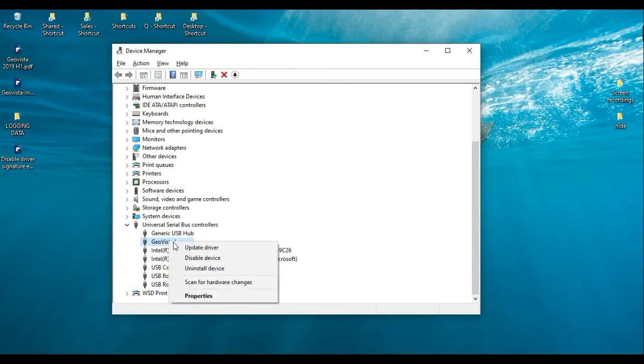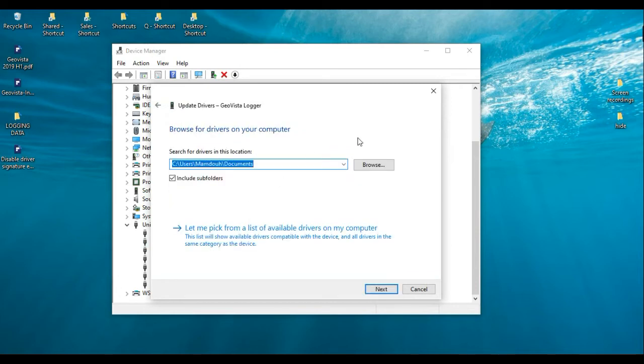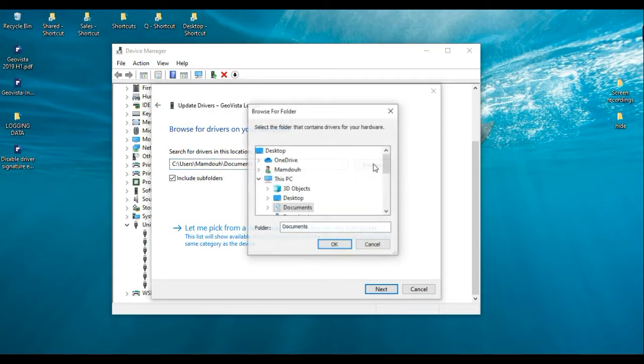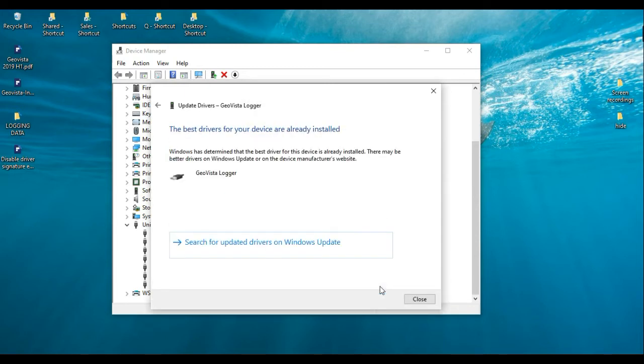Right click on that, update driver, and then browse your computer for the driver software. Search for the driver software that you have on your USB stick or the one that you downloaded from the website, which is this one. Click on OK, click on Next. Currently it's telling me that the best driver is already installed. It will simply go through and install the drivers normally.